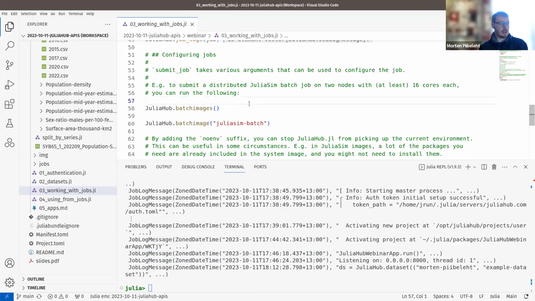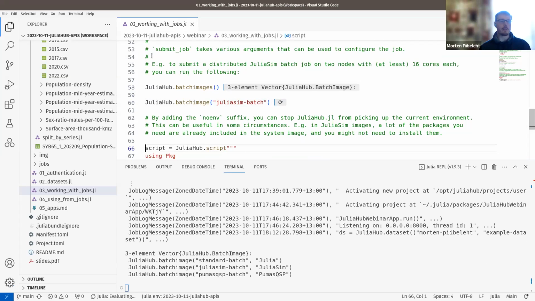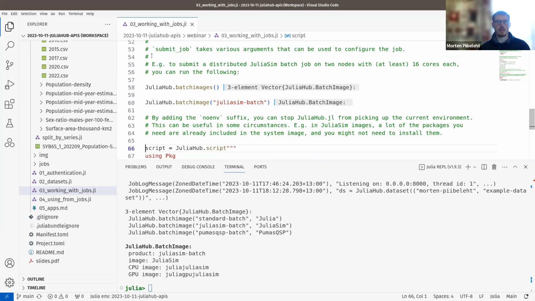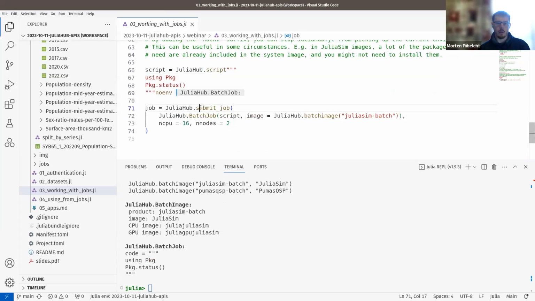You can also do, obviously, there are various options when you submit a job that you can specify for a JuliaHub job. So for example, if you want to run it with the JuliaSim image rather than the standard image, you can. JuliaHub allows you to access the images that are available, the different batch images, and the different machine configurations; there are functions you can use to access all that information. And when you call submit job, you can specify various options. So instead of running it with the standard job, I can submit this script with the JuliaSim batch image, and for example, on a much bigger machine, which has 16 CPUs.